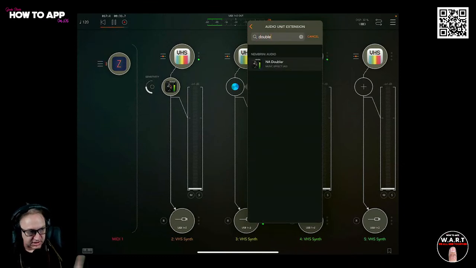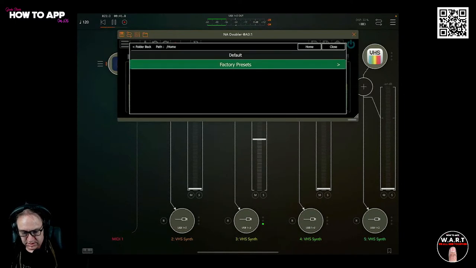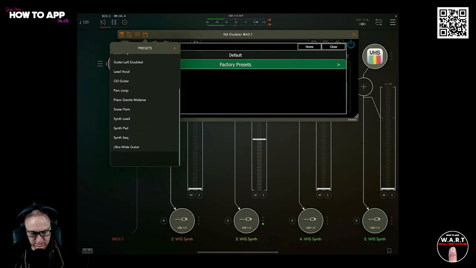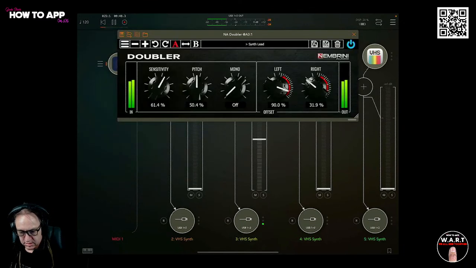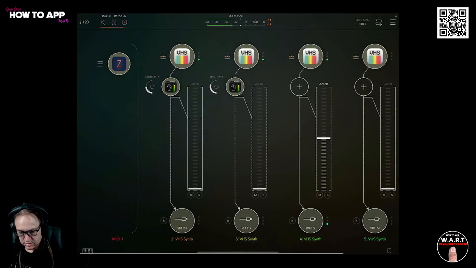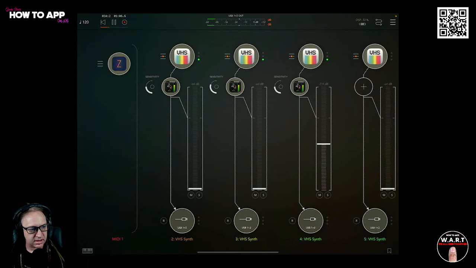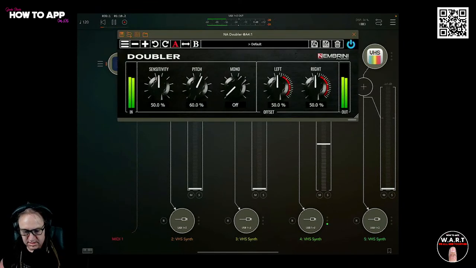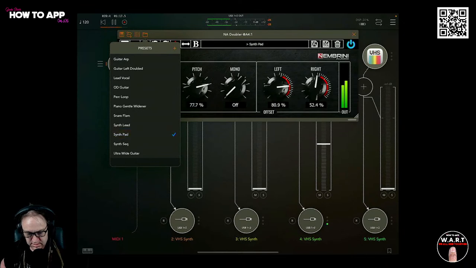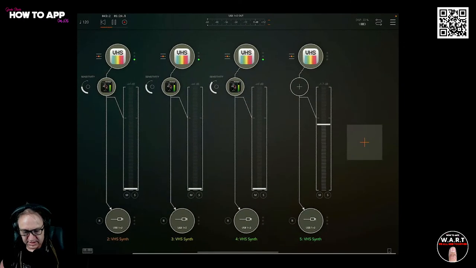Again, it's subtlety. That's what the thing is. It's very subtle, and that's what you want. So we've got some presets here. Got like a synth lead. What's this one? So there's no other effects on these. Subtlety is key. I'm going to go and add. I don't know what's in this last one. There's nothing in this last one. There you go.